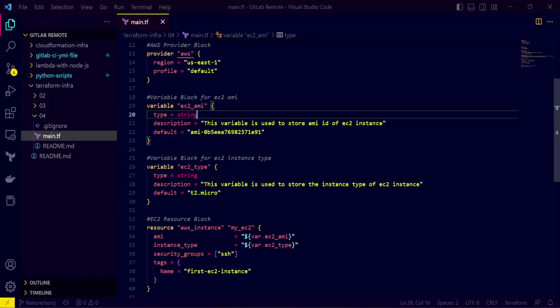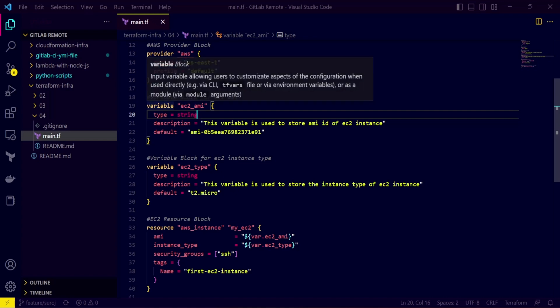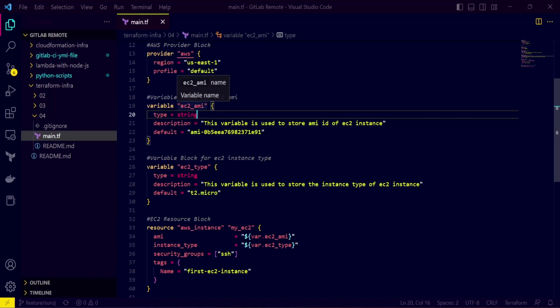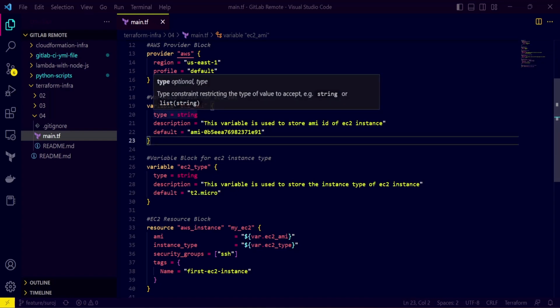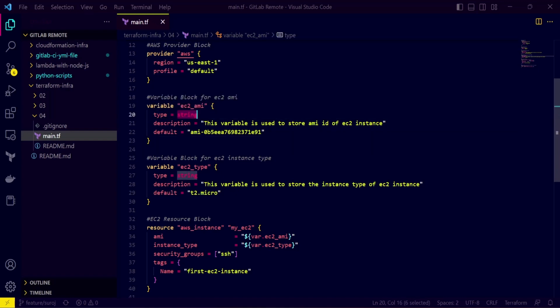See, the syntax is variable, space, then within double quotation marks we write the name of the variable. It may be anything, right? Then an opening curly bracket and a closing curly bracket. Within this, we need to write the type, meaning what type of value will be stored inside this variable. It will be string type, that is why we have written string.